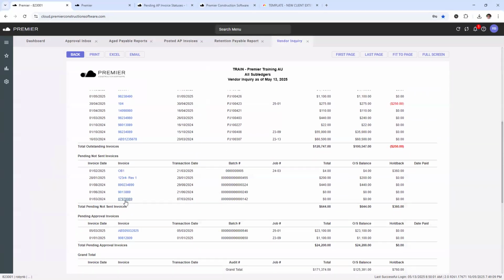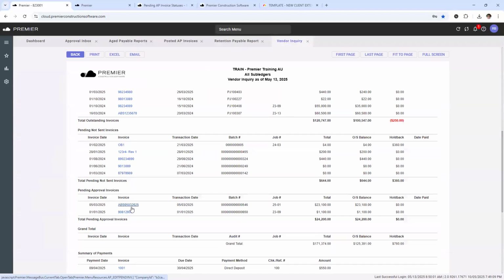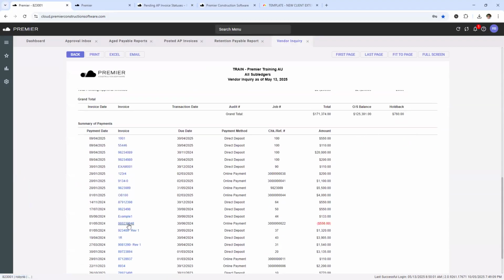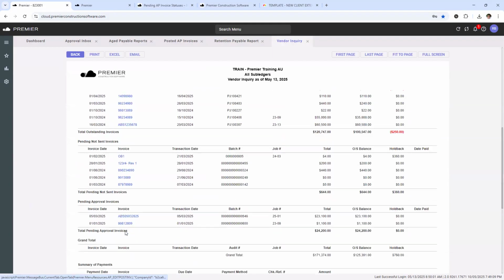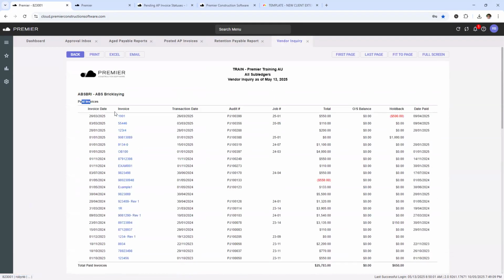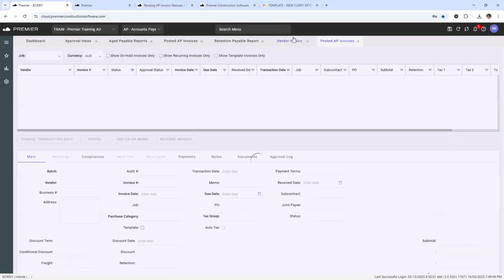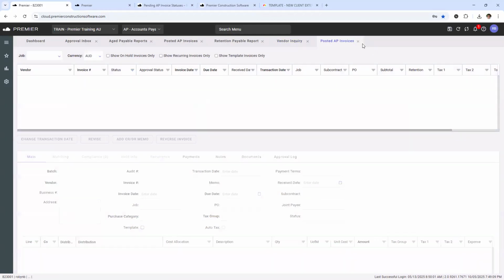What is pending but hasn't been sent for approval? What's pending, waiting for approval? It's also got details of all those payments there. So similar to before, I could start clicking on these and then it'll drill down to the relevant screen, or report, depending on what information.